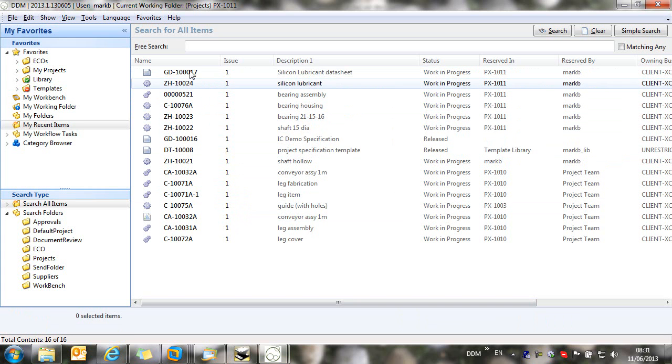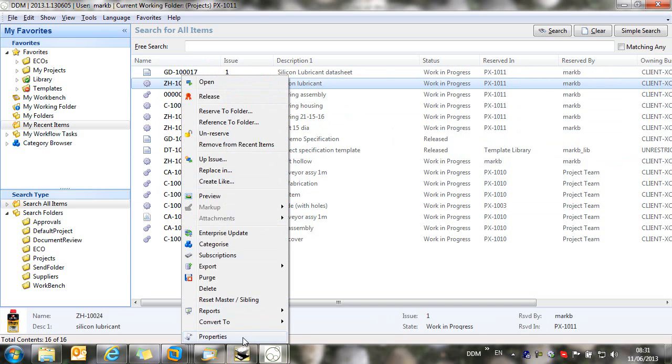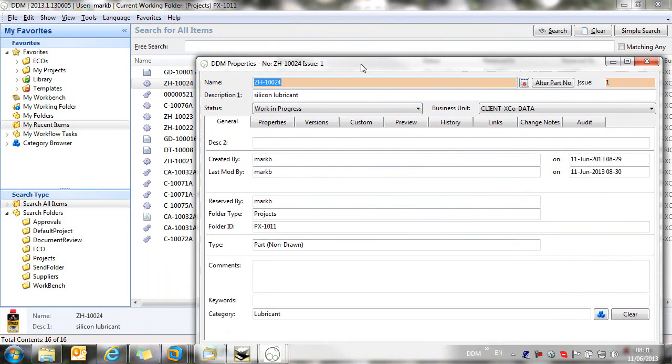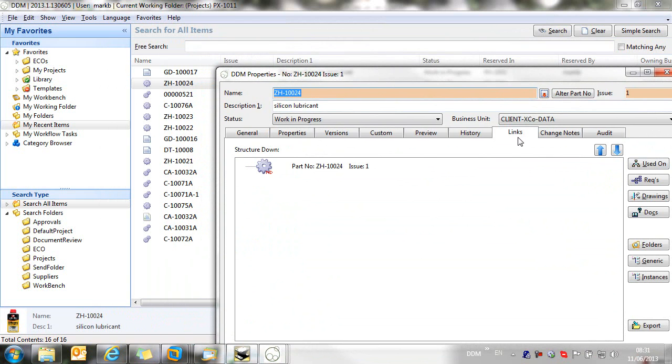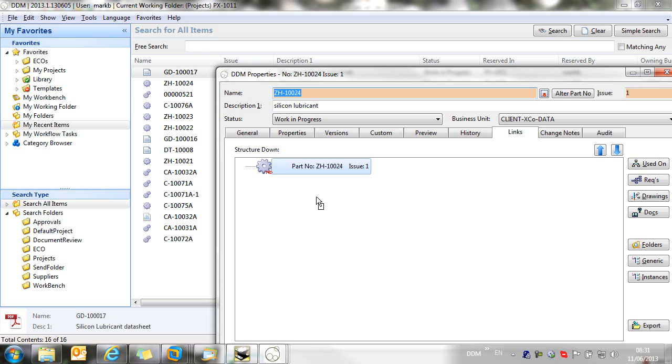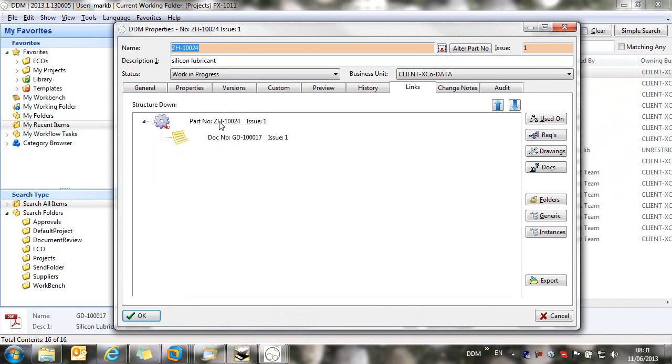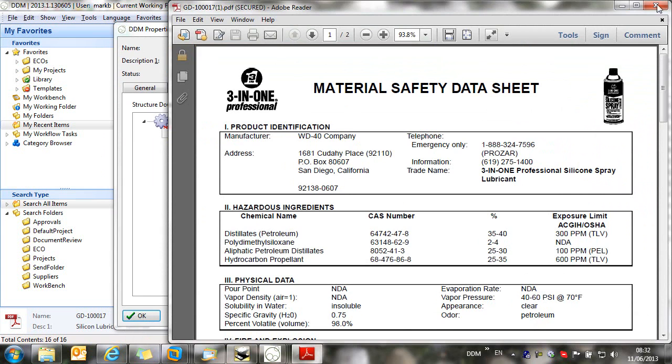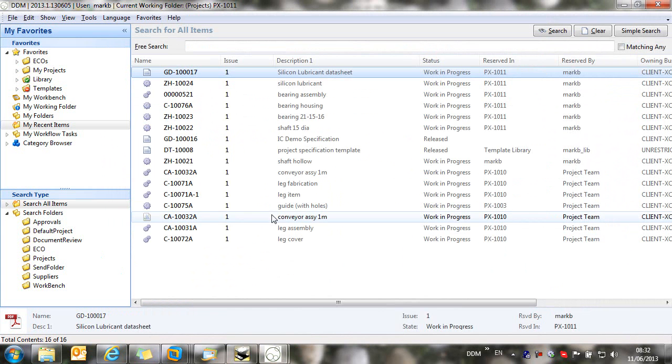If we have a look here, here's the datasheet, here's the part record itself. Let's link those together. So I'm going to open the properties of the part record, and I'm going to drag this document and create a link, a relationship between the part record, my lubricant, and the datasheet itself, so that people can now immediately view the properties of the lubricant that they're using in their designs.